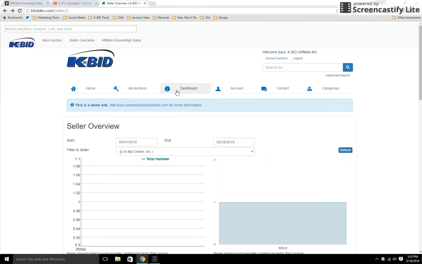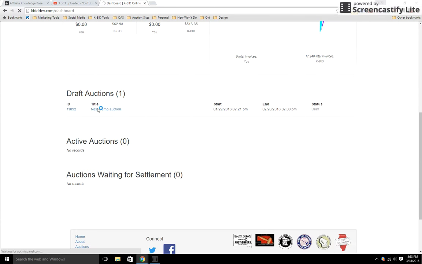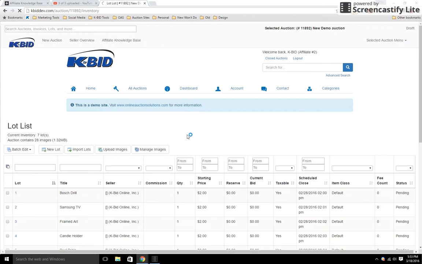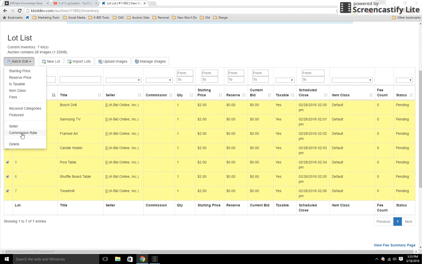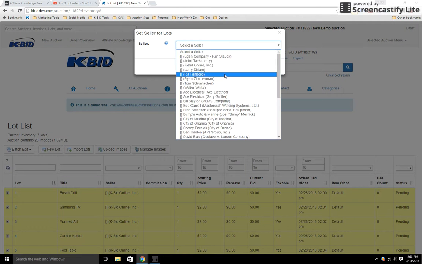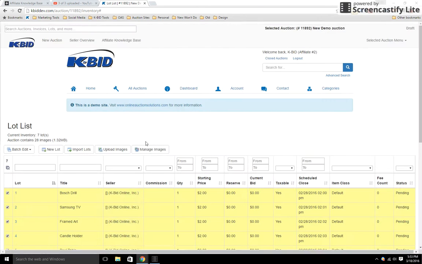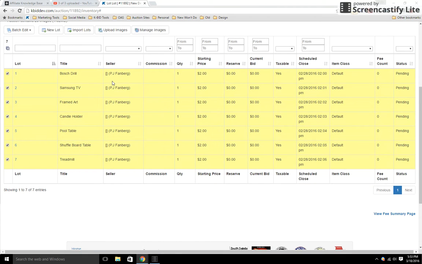So at this point, I'm going to show you how we can mass assign sellers within an auction. I mentioned that there's a batch edit option to assign sellers, and it's just as easy as this. You can choose one or more or all of your lots within an auction and determine who that seller is. So in this case, I'm going to choose PJ Fanberg. Just as simple as that, where you used to have to go into each lot and edit the relative seller ID, now you can just change the seller in mass.